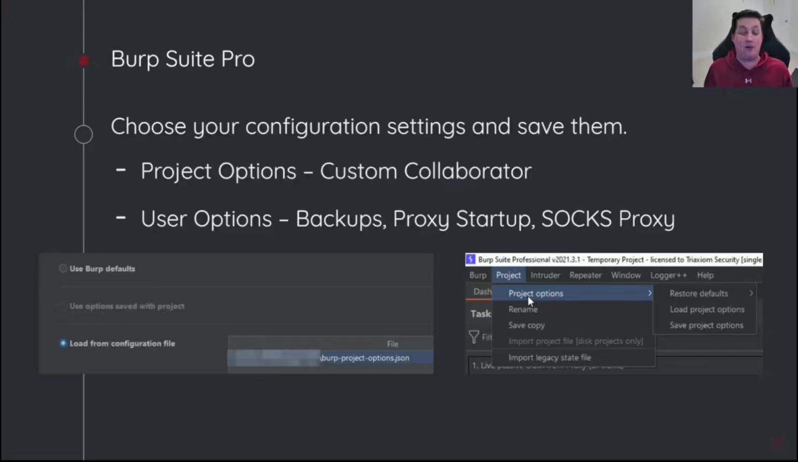Additionally, things like disabling your proxy on startup, so you're not automatically intercepting traffic and wondering why your web page keeps freezing. I know that's happened to me several times. Make sure that's disabled on startup, or configure a SOCKS proxy that you leverage every time you do testing. If you have specific testing instances where you need to proxy your traffic through for web applications, you could save all that and just load that as a configuration file the next time.